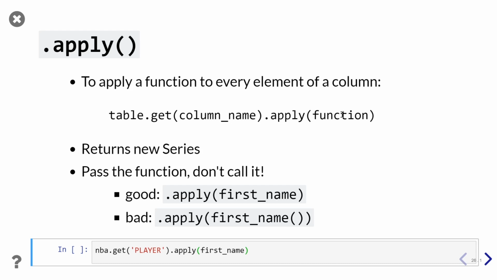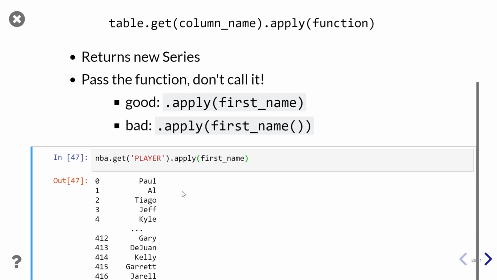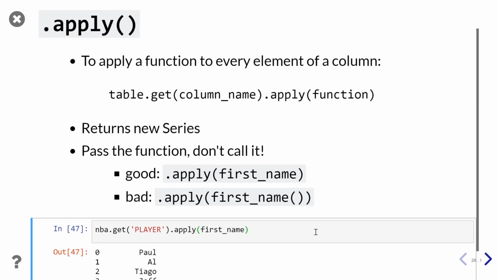Then pandas, or baby pandas, takes that function and runs it on every entry in that column, and it gives us back a new series with the results. So here's that in action. I've applied my function to the entire column, and you see that it's returned the first name of all of the players. Now, something to keep in mind here is that when we call apply with our function, we just pass our function by name.